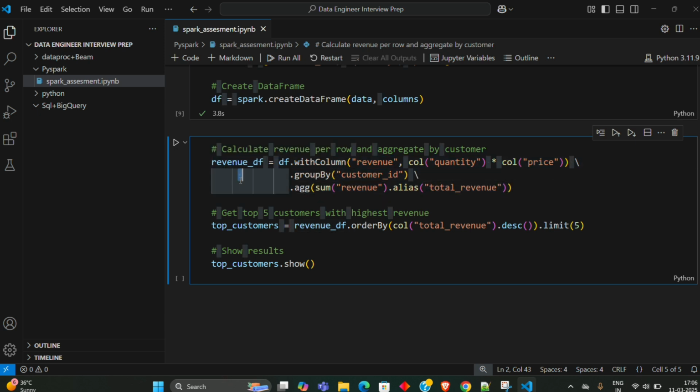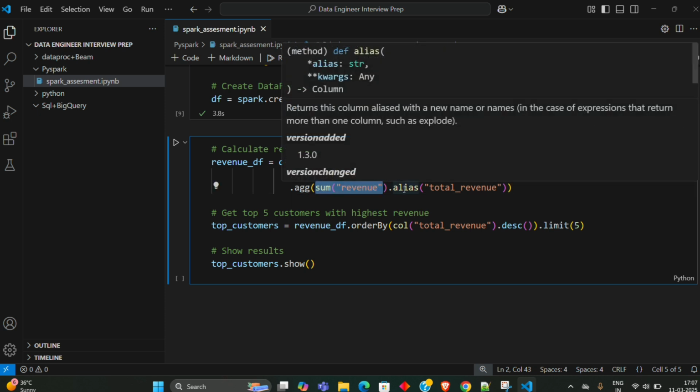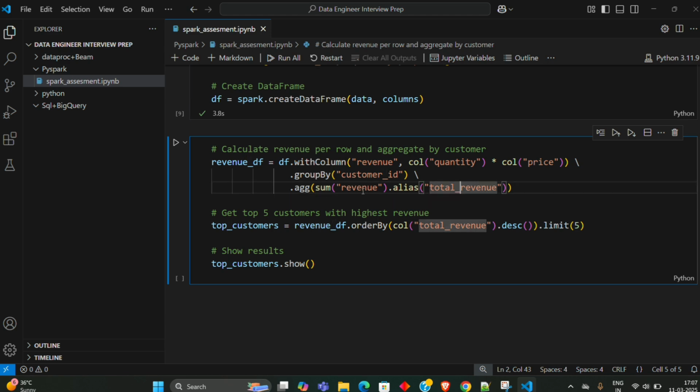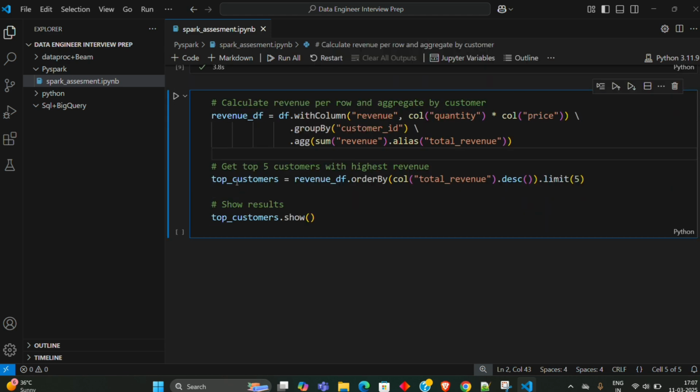So let's break down this code. The first thing is withColumn revenue, which creates a new column in our existing data frame with the name revenue, followed by col of quantity into col of price. Then we are grouping this data set based on customer ID and aggregating the sum of revenue with the alias total revenue. So this is how we have calculated revenue, and then we are extracting the top 5 customers with the highest revenue.